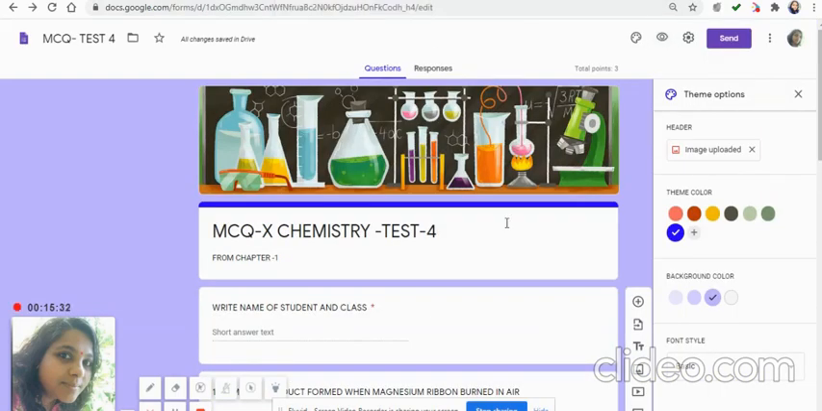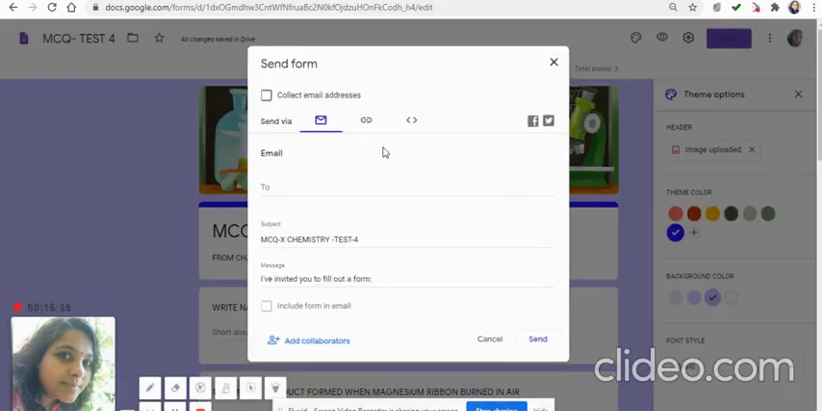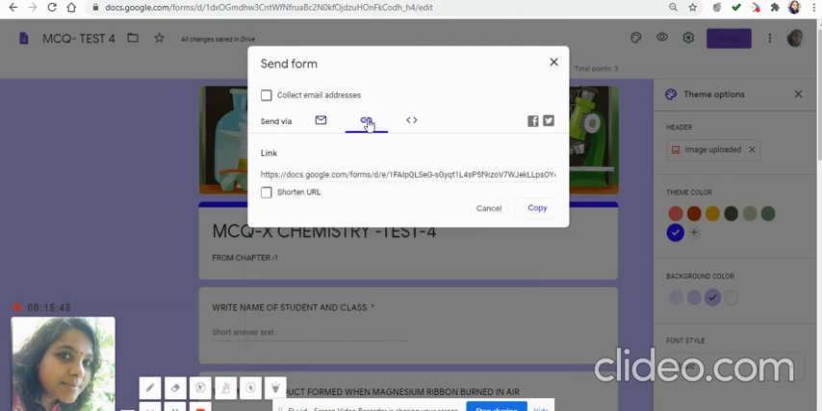Now you have to go to the send format. When you click on send, you can choose whether you want to send it through email. If you have the student's email ID, you can send it to a particular child, or one or two children. Or you can send them a link. This is the best option. So you can go to the link. This is the complete link, and you can shorten the URL.